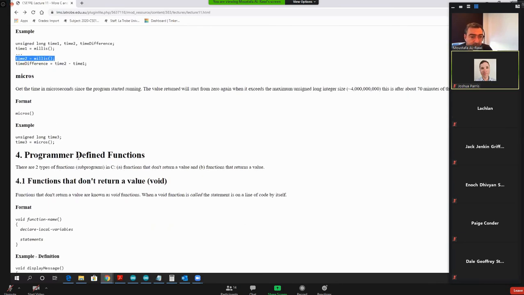micros gets the time in microseconds since the program starts running. The value returned will start from 0. Again, the maximum unsigned long integer size is about 4 billion, and it will reset itself to 0 after about 70 minutes of the program running. We call it the same way.